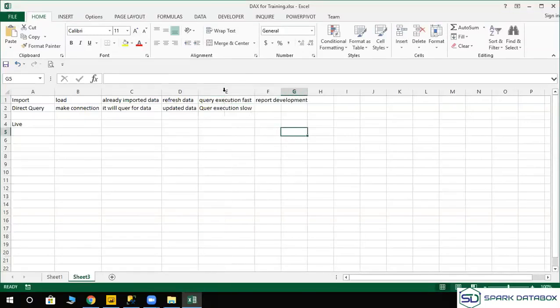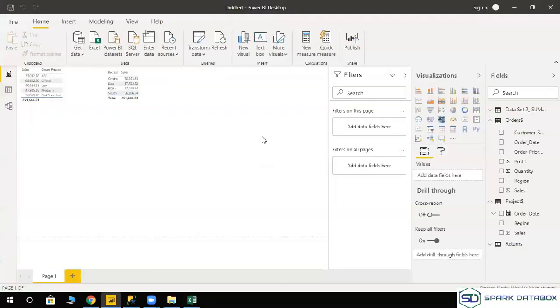Okay, except these, I'm coming to 2-3 more points. Except these, we have some other differences which we will face whenever we do practice. It means we can't create a calculated column in the DirectQuery mode. We can create measures with certain limitations. We can't use all the functions in the DirectQuery mode.